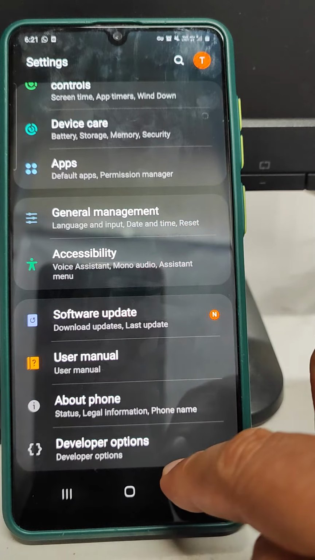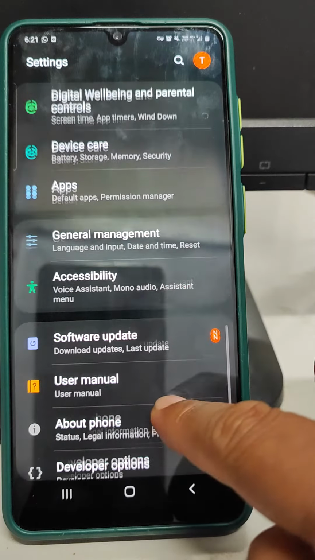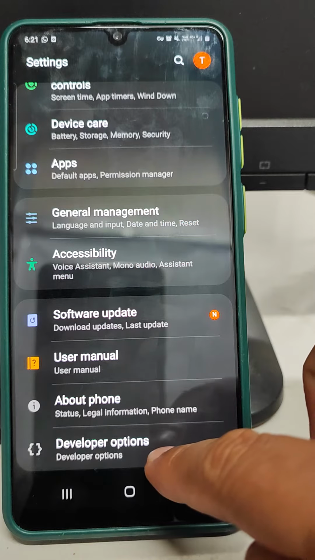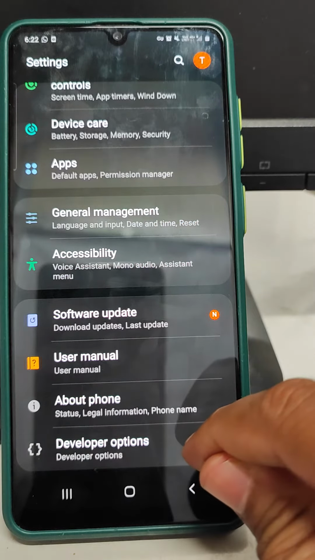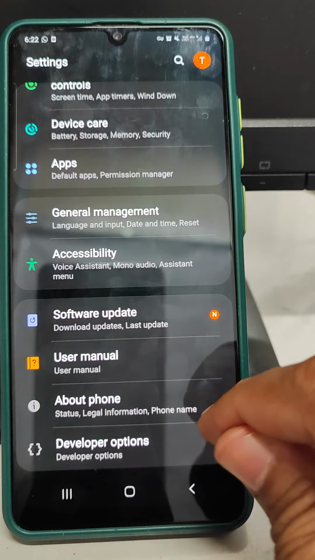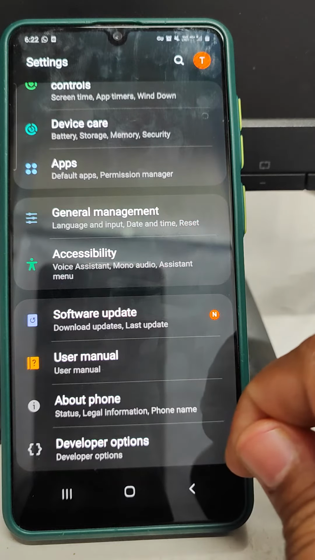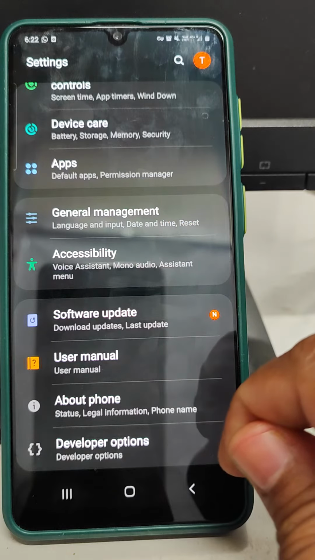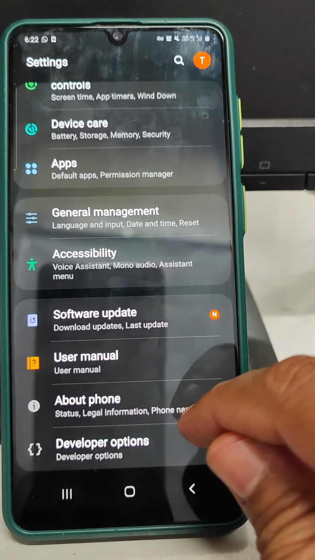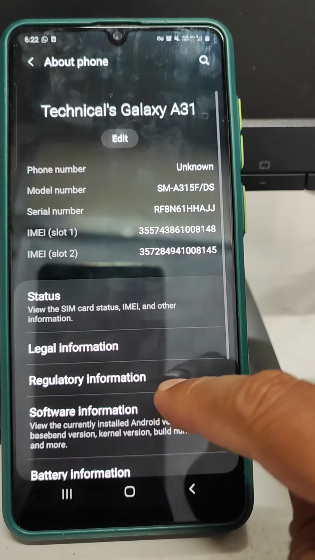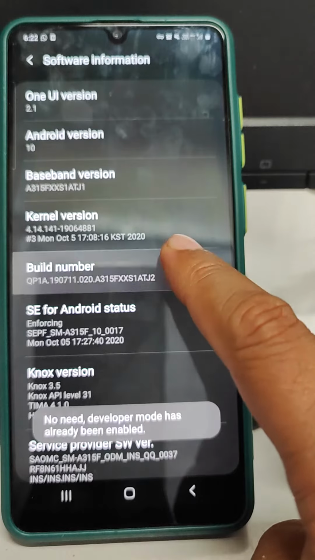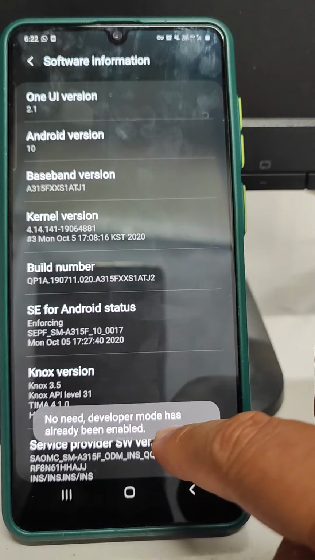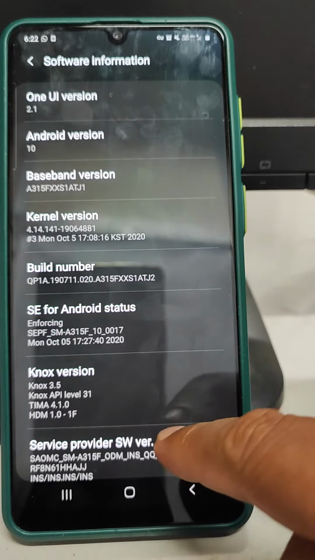Here developer option is already activated for my mobile. If it is not available or activated in your mobile, go back and see my video. I have made a video on this. Anyway, I'm telling you, just go to about phone, then go to software information, then build number and press it 7 times. Because it is already activated, it is telling no need, developer mode has already been activated.